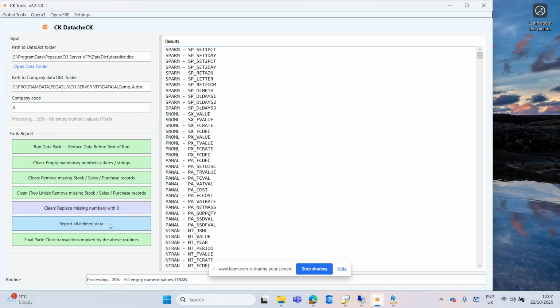The last two items, report all deleted data and the final pack, will create the full zip files of all the items from all the tables that have been removed. You can use this for historical reporting purposes.